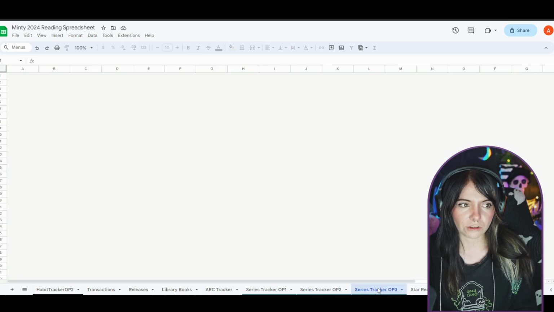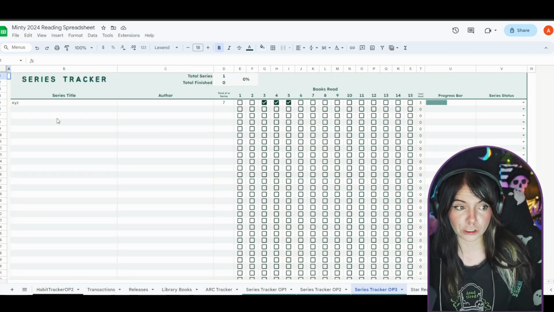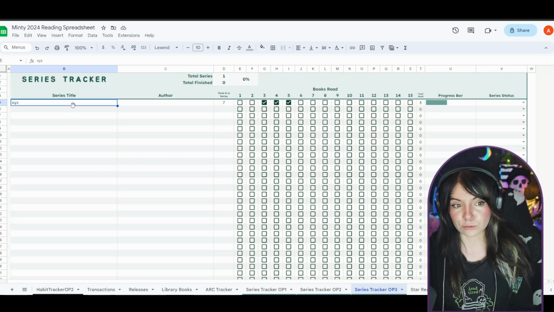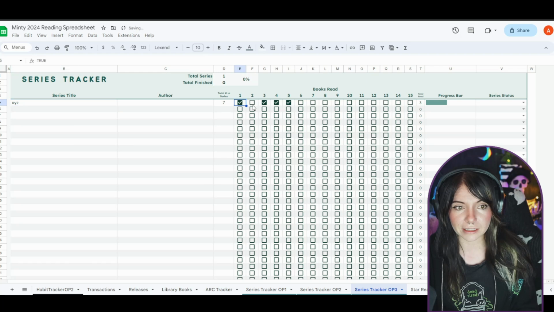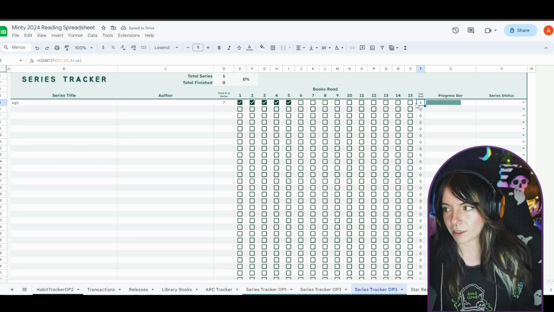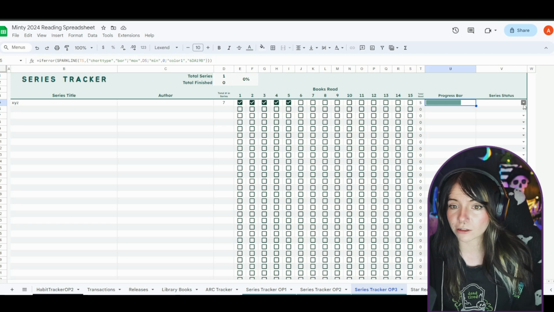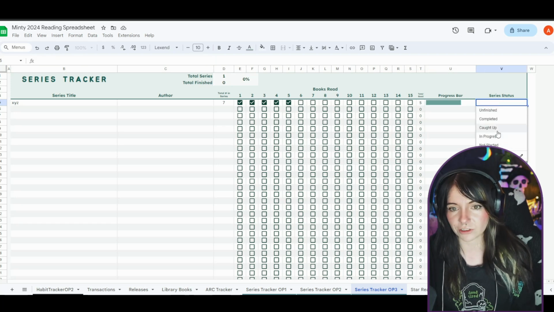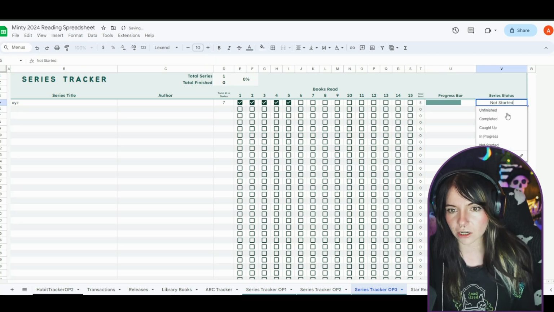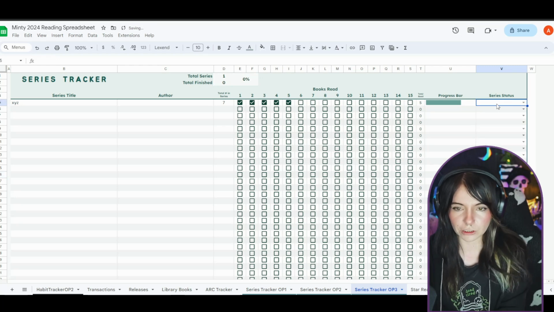And then the last one is probably the most simple, in which you are just tracking the series title, and that's really it. And then like how many books, you would put the total books in a series, then you would put how many books you've read out of that. And then this will automatically count how many books that you've read and give you a little progress bar. You can also put the status of the series, like, are you caught up? Or is it in progress? Is it not started? Is it unfinished? You know, you can put whatever you want there.